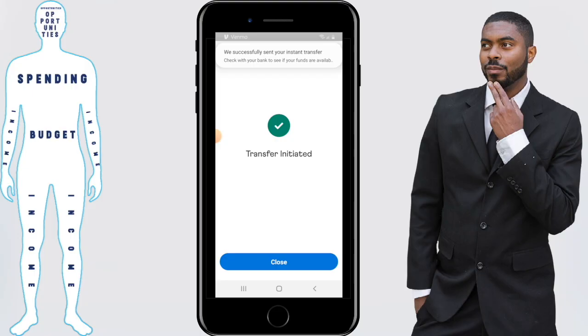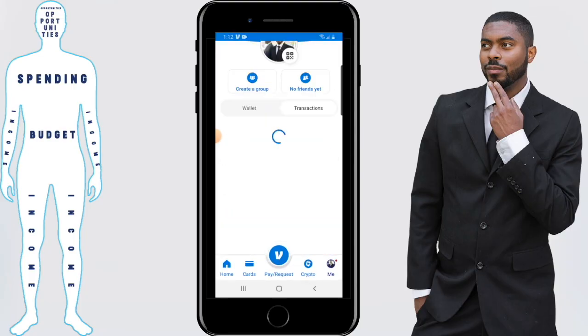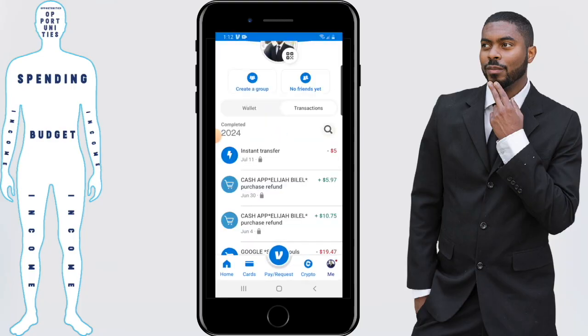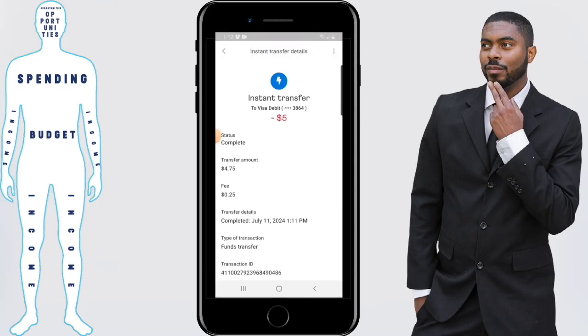And it says that the transfer has been initiated, and click on close. Now when we look at our transaction history, it shows that the transfer has been completed and the money has been withdrawn from my Venmo account into my Revolut account.